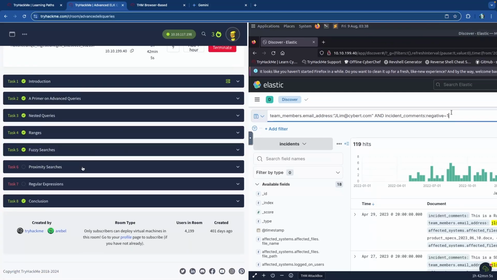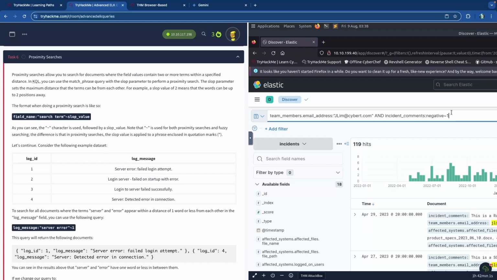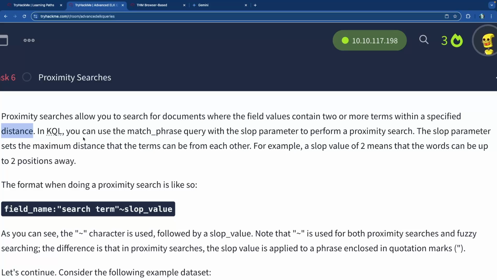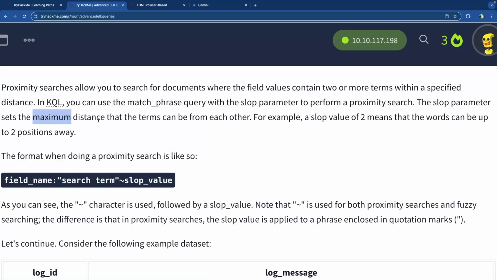All right, now we got the next piece right here, which is proximity searches. Proximity searches allow you to search for documents where the field value contains 2 or more terms within a specified distance. So in KQL, the Kibana query language, you can use the match phrase query with the slop parameter. I don't even know what that means. To perform a proximity search, the slop parameter sets the maximum distance that the terms can be from each other.